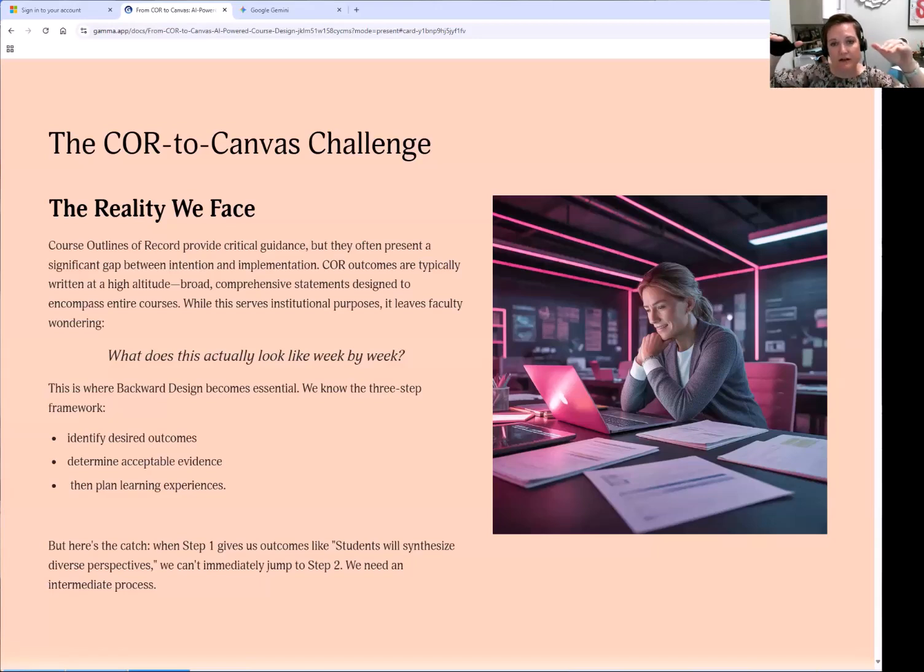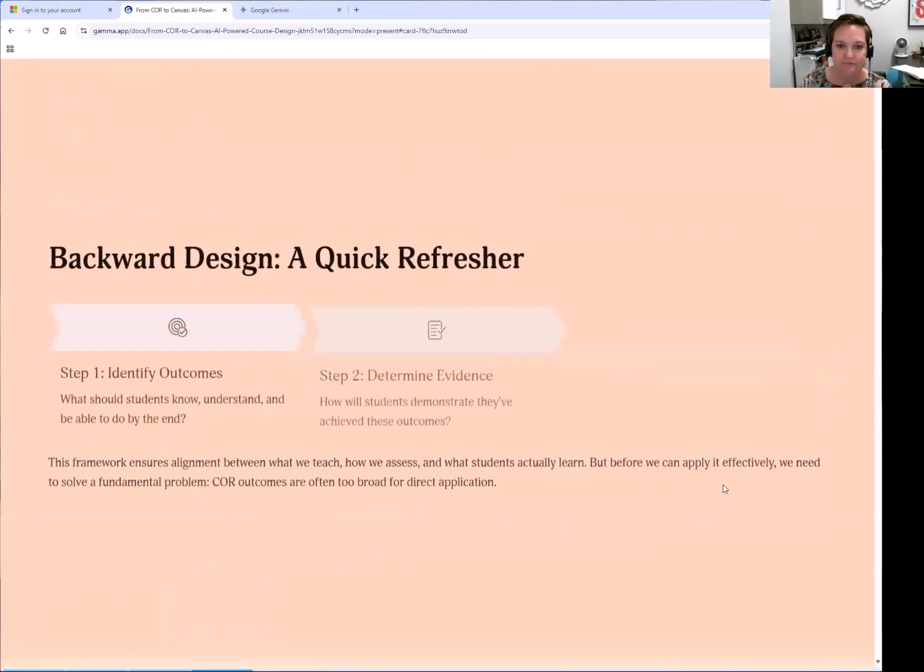So I've got my student learning outcomes. How would students show me they know that? And then what is the content I need to provide in order for them to have the knowledge to complete that assessment accurately? But here's the problem. We start with step 1. So we've got these very high-level student learning outcomes, like students will synthesize diverse perspectives. It's very hard to jump immediately into step 2, to jump into, all right, so let me design an assessment, because that's a very complex student learning outcome. So this is where AI can become very handy.